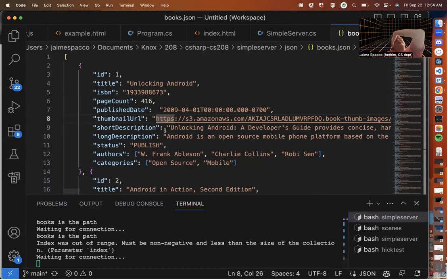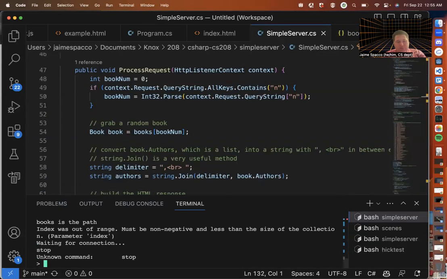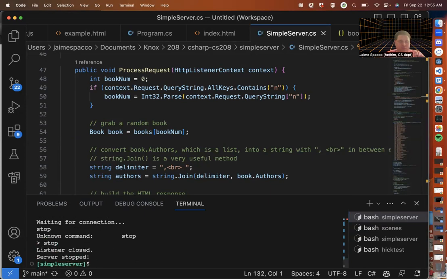So I imagine what's happening is when we get an exception, we're not flushing and closing things correctly. So we might need to mess around with our try catch finally blocks. That's okay. We can do that. We're not going to do that right now. But this is good. So the thing I want to do, I'm going to stop the server. Unknown command stop. Oh, you know what? There were probably a bunch of spaces or something in there. Yeah. Okay.